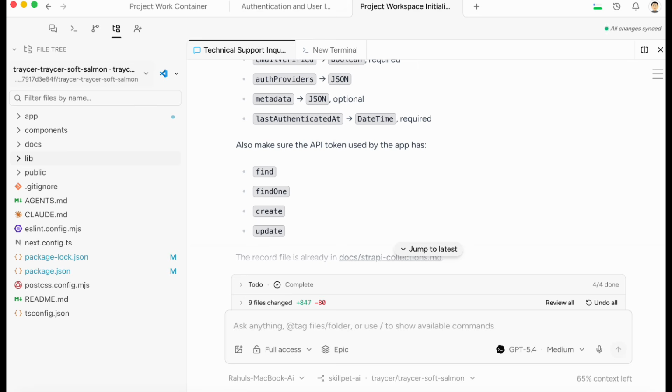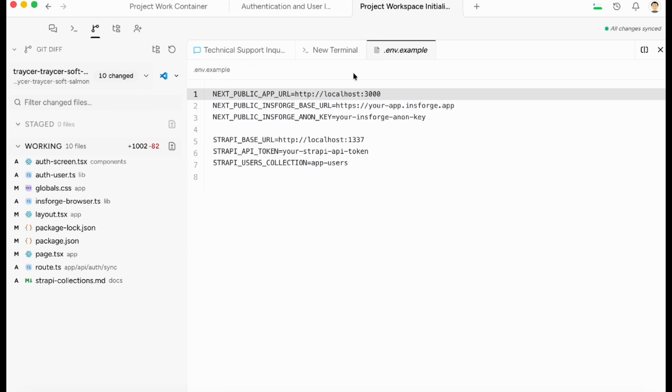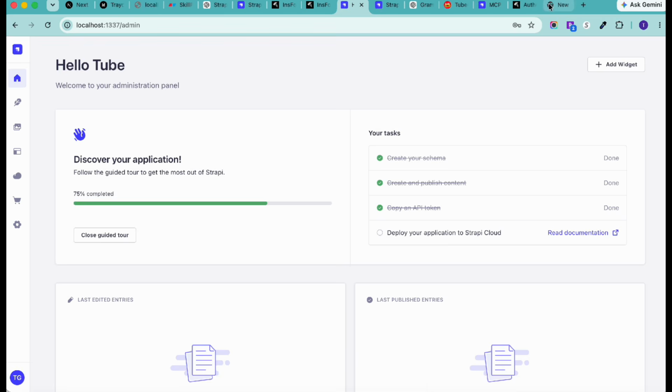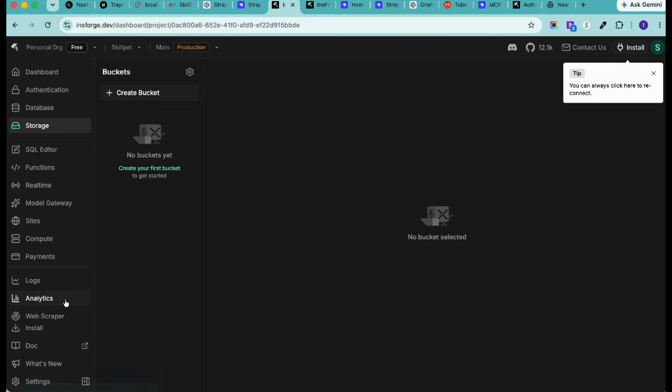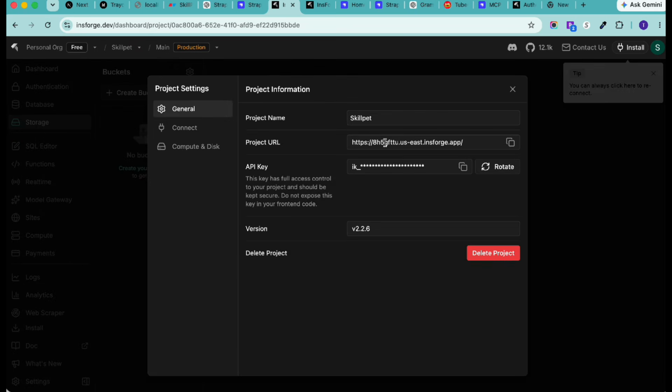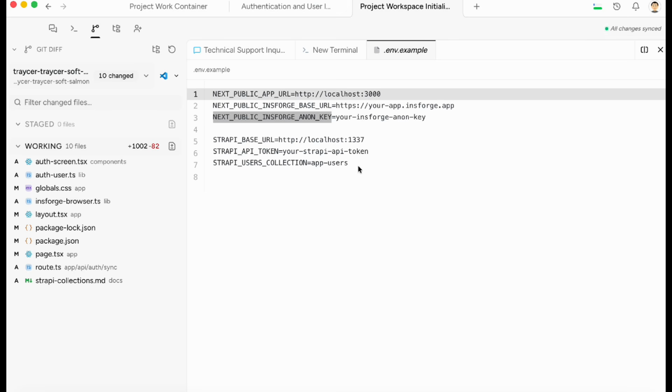Also inside this .env.example, if I open it, we need to add Enforce base URL and annotation key, as well as the Strapi base URL, which is already there, but we need to add the API token and the user collection app user. First, we'll add the base URL and annotation key from Enforce. Simply go to Enforce in the dashboard, and inside this you can go to the settings. Here we have the project URL.